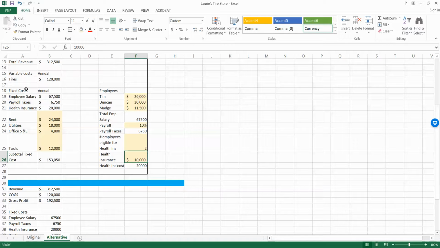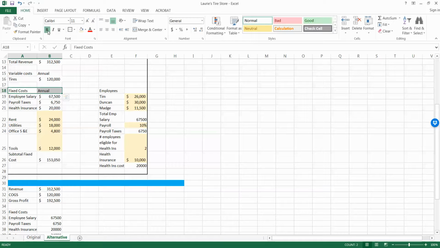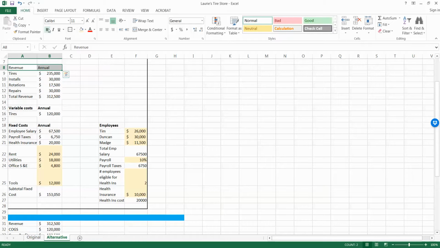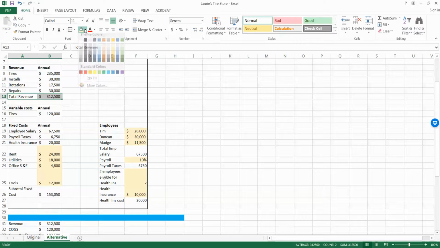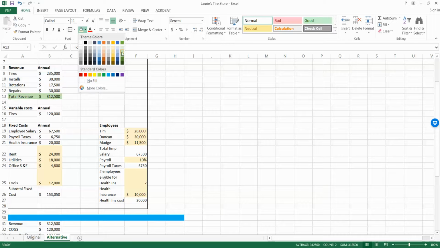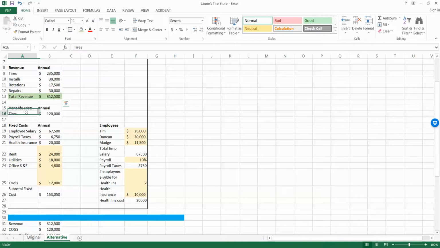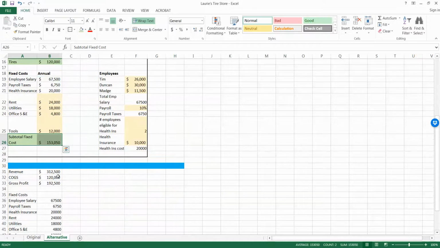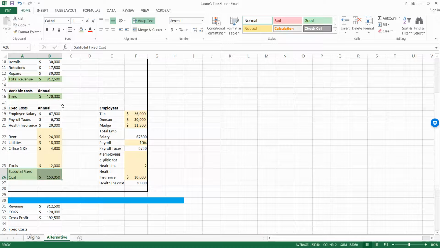Sure, what the heck. So we're going to make these bold because they're titles. We're going to make the employees bold because it's a title. Variable costs and annual are titles. Go up here, revenue and titles. Great. We might also want to highlight these with a different color, suggesting that those are numbers that we'll be picking up later. And that's easy enough to do. That way, when we're down here making our formulas, it's really easy to see what it is we wanted to see.